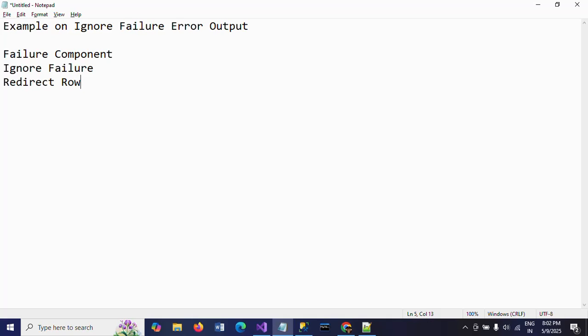Fail component means while reading the data from the source, if there is a bad row, the package will fail. This is the default one. Whenever there is a bad row from the source document, the package automatically fails. If you don't want it to fail, and you need to run the package even though there are bad rows in the source document, then we can use ignore failure.